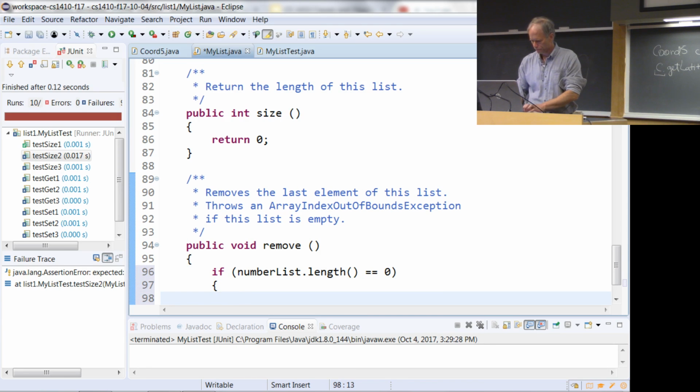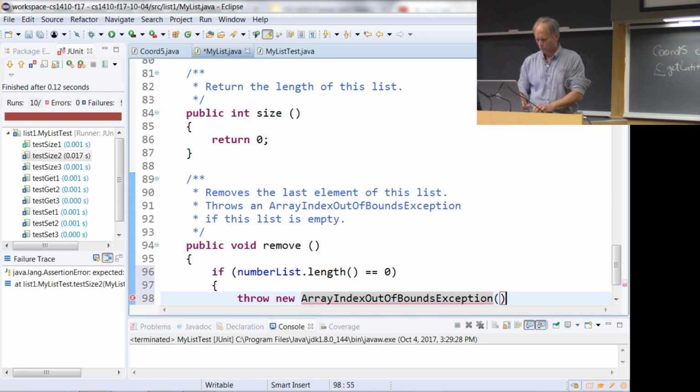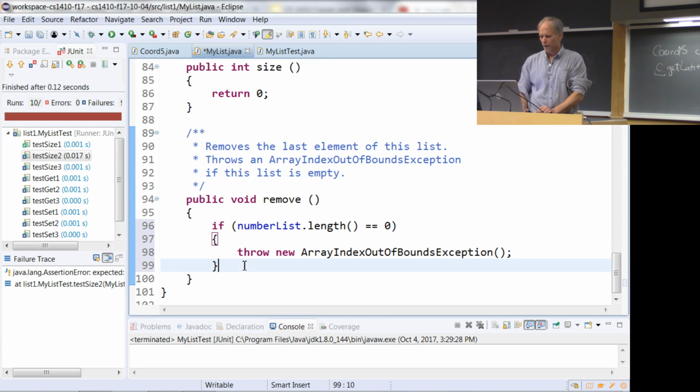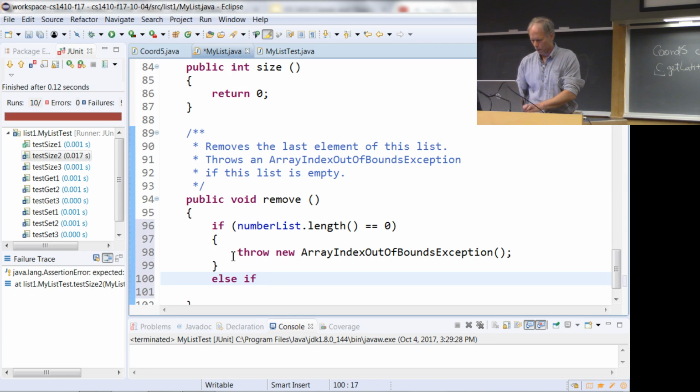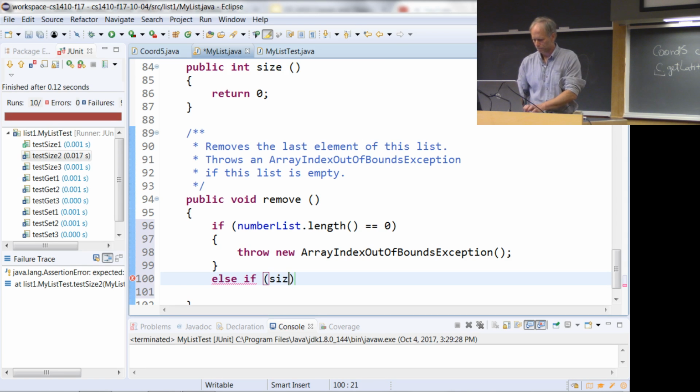what should we do? Array index out of bounds exception. Right, we throw this exception right here. That's just what it said in the spec, that if the list is empty, we do that, and we know the list is empty if the number list is empty. Otherwise, if this thing here is 1, what does it mean if, no, that's not going to be right. Well, let's try this. I'm going to go back here.